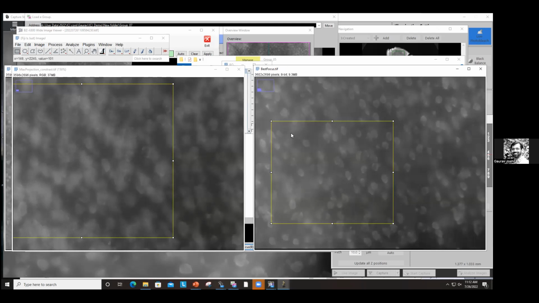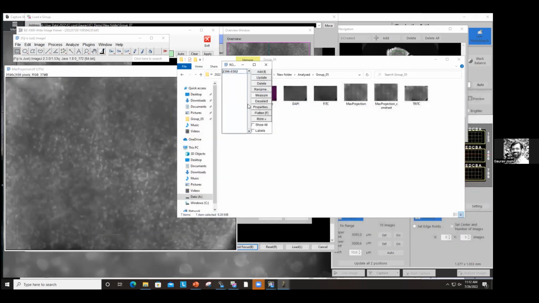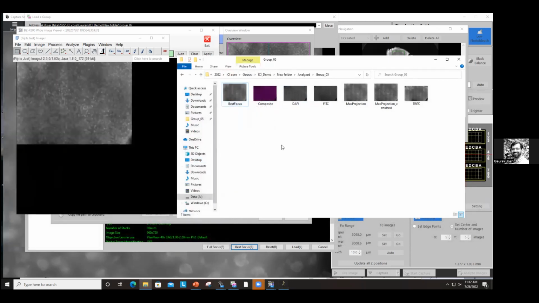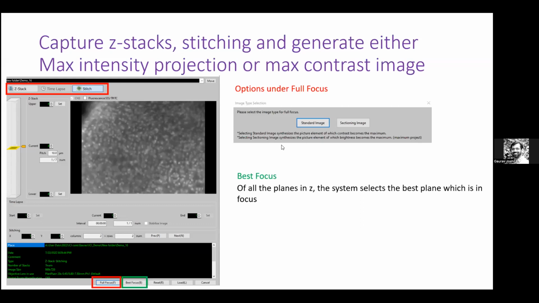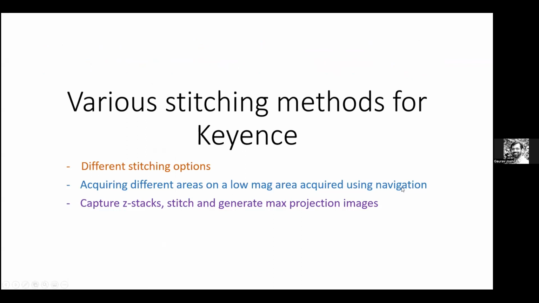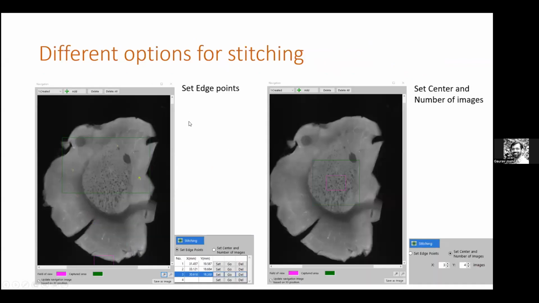So hopefully you got an idea of what's happening with different options when you are selecting this in Keyence. All right, so we covered all of this in a nutshell. I went and covered all of these options. If you have any questions, you can reach out to us. We will be able to help you.